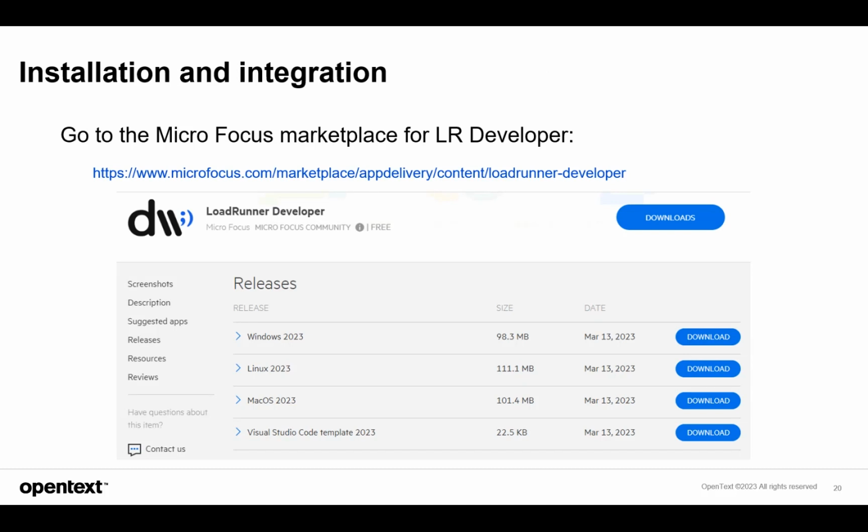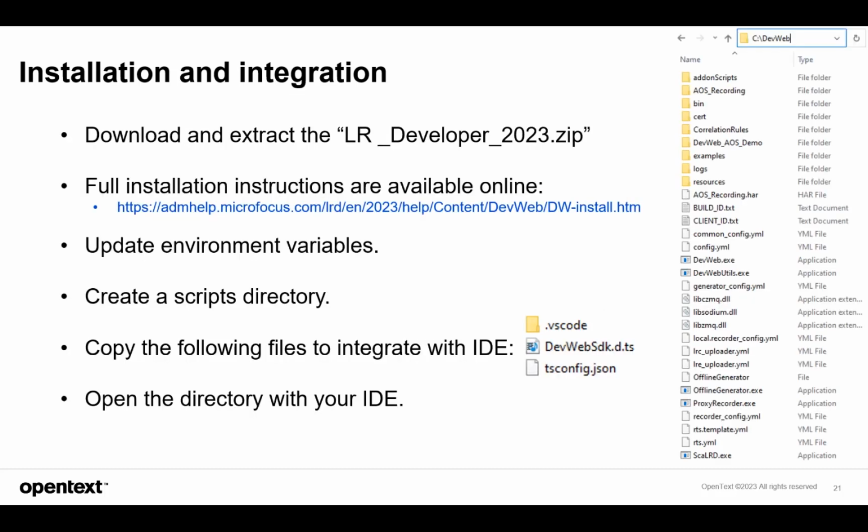How do I then go about integrating LoadRunner Developer into my IDE? It's a simple download from the Micro Focus Marketplace. Just search for LoadRunner Developer, download the zip file for your operating system, and then extract the zip file onto your local machine. Then on my local machine, I created a folder named devweb in the root where I extracted the downloaded zip file, and I then created another directory named scripts in the root as well, where my scripts will reside, into which I also copied the relevant template files for the IDE. This is all described in detail in the online help, of course, but once done, you're then ready to utilize LoadRunner Developer from your IDE of choice.